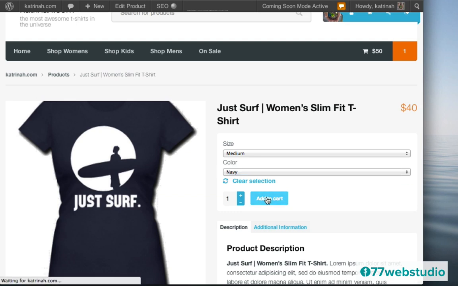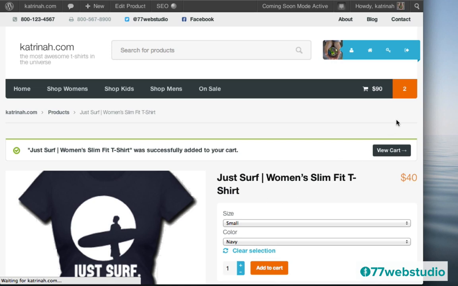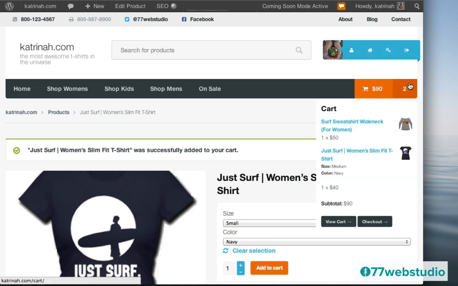So I've added 2 items to my shopping cart. We can see that right here it says 2, and when I hover over that, there's a thumbnail of the 2 items that I've added to my cart. So I'm just going to click on View Cart.